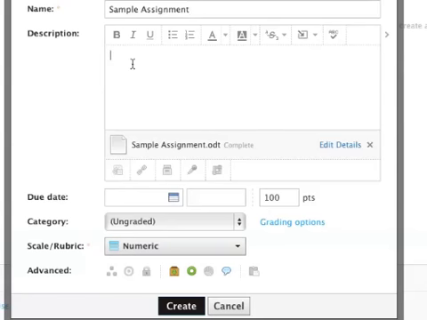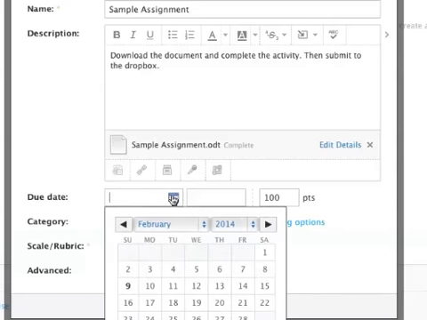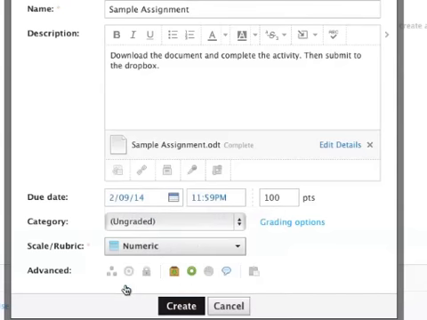In here is where I would type in any directions that I want the students to have. So I would tell them, download the document, complete the activity, then submit it to the Dropbox. Down here you always choose a due date, whenever you want this to be due. In this case, I'll just pick today.